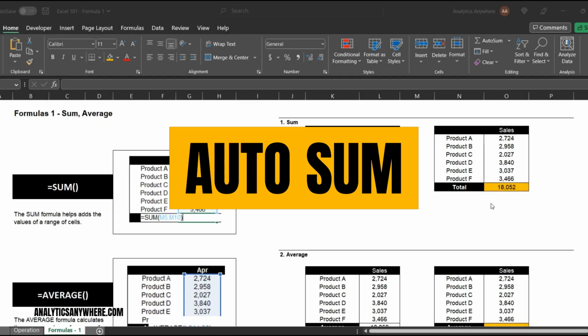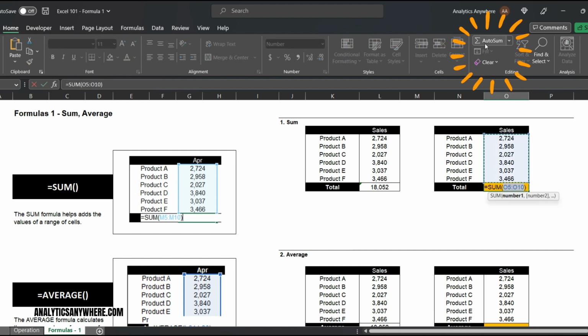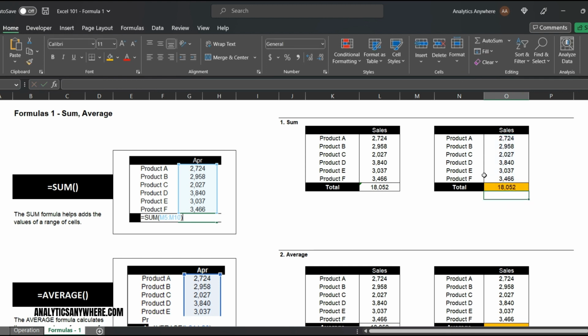The second way is using Auto Sum. Selecting the cell again, click Delete to remove the value. This time we go to the Home tab, find the Editing section, and then click Auto Sum. Excel is smart to know that this is the array that you want to perform the formula on. Now click Enter, and we will get the answer again.